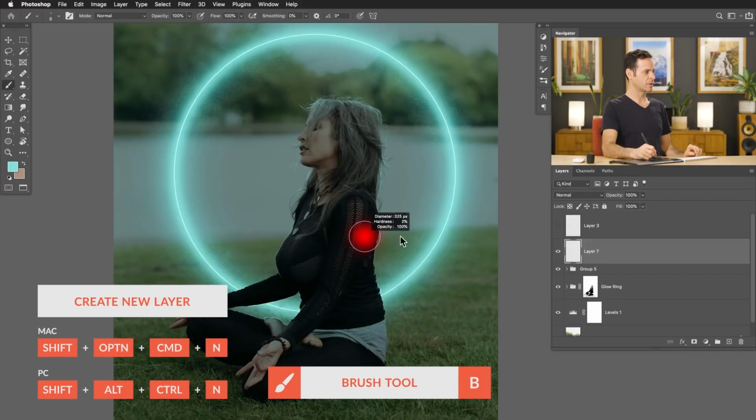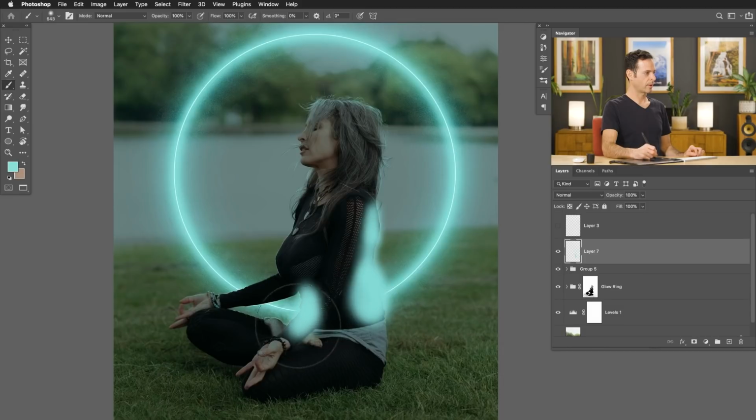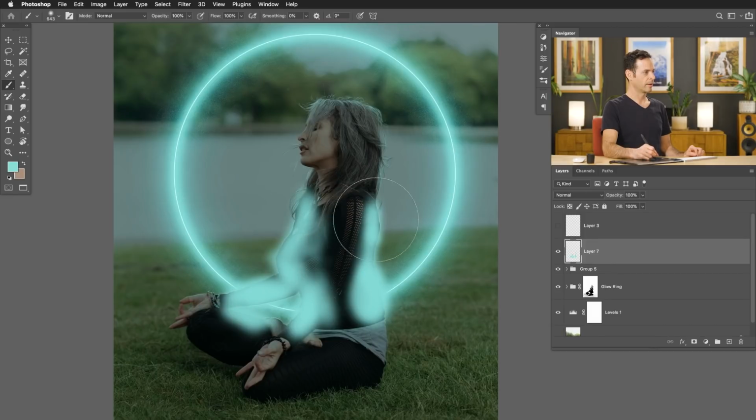I'm going to hit B for my brush tool, and we're just going to start painting this in here. There we go. I'm going to start on the darker surfaces, like right around her arm. We'll do a little bit around her leg. Don't worry about getting everything perfect, by the way. That's what layer masks are for. This is something that you don't have to get 100% right to begin with. You can always come back in and refine it.